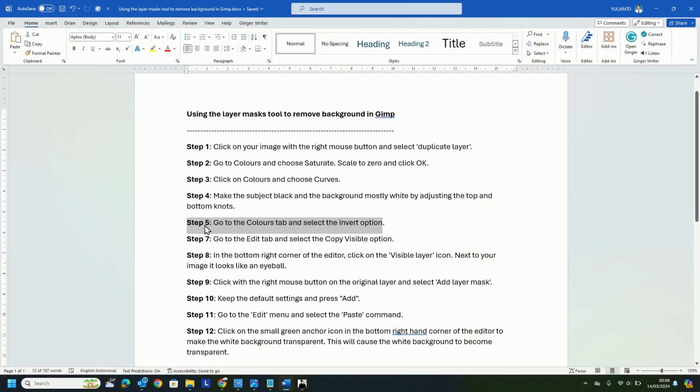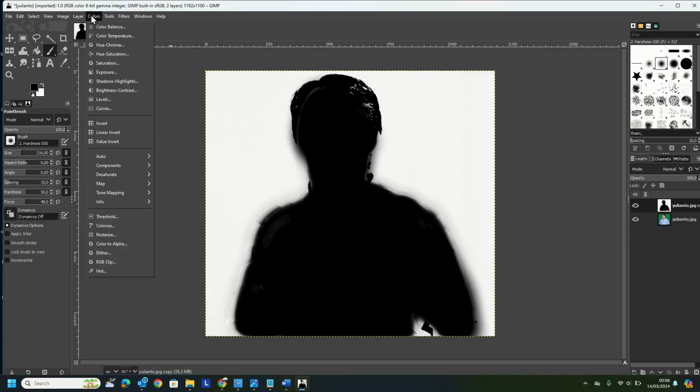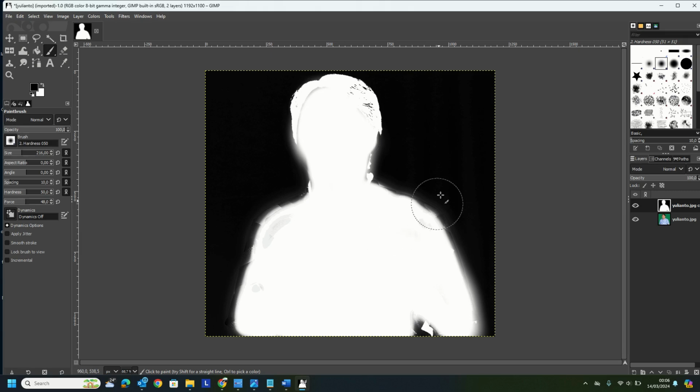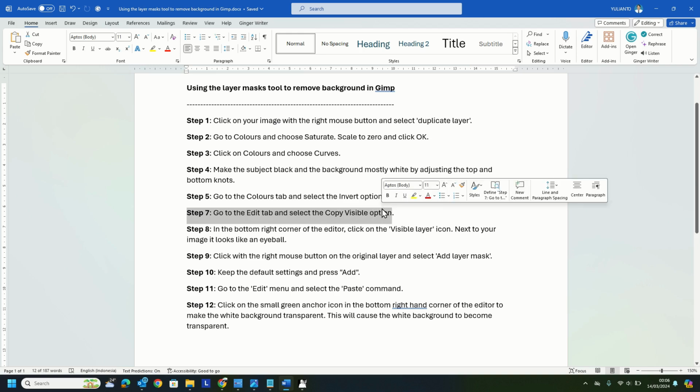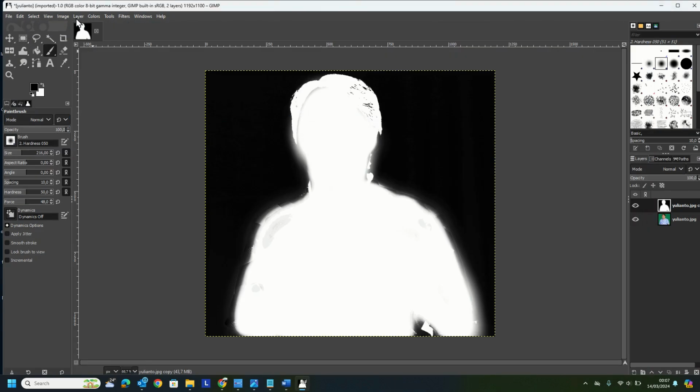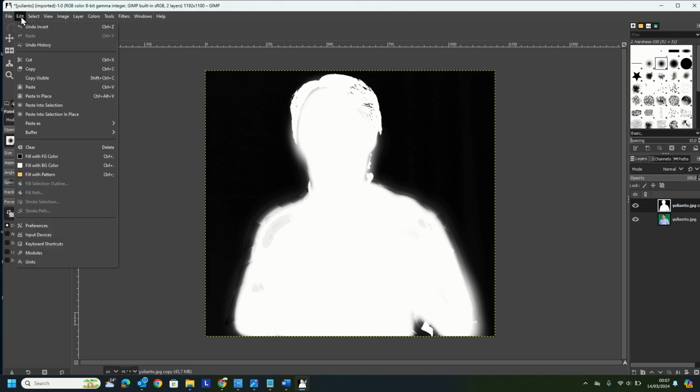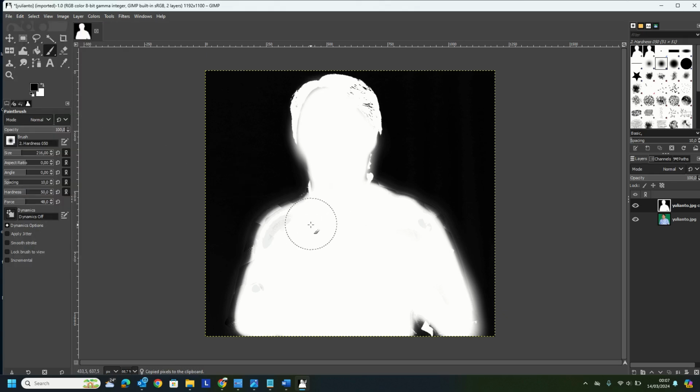Then in step 5, go to the Colors tab and select the Invert option. Okay, we click this Invert. Yeah, right. Now the background is black and the foreground is dominant in white. So we go to step 7, where we go to the Edit tab, then select the Copy Visible option. Okay, we click this menu, nothing happened.